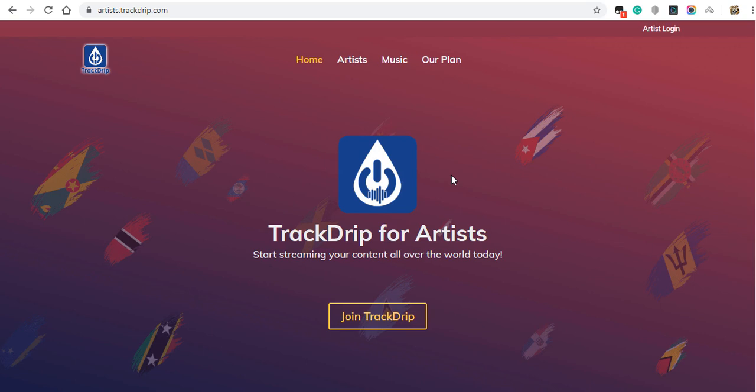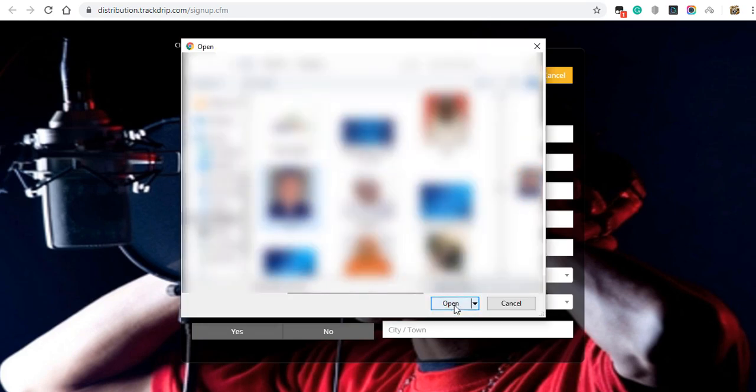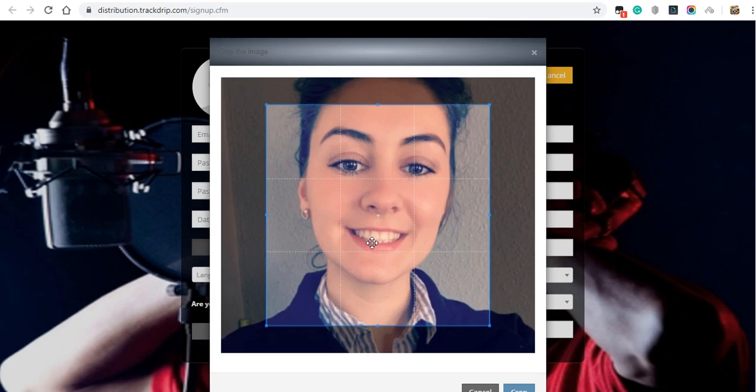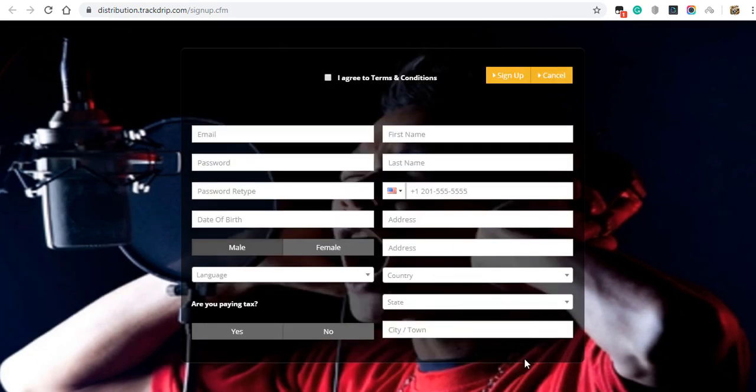To get started, click Join TrackDrip, fill in all required fields, start by uploading your profile image. After you select your profile image from your local drive, make sure you highlight your face and click the crop button.